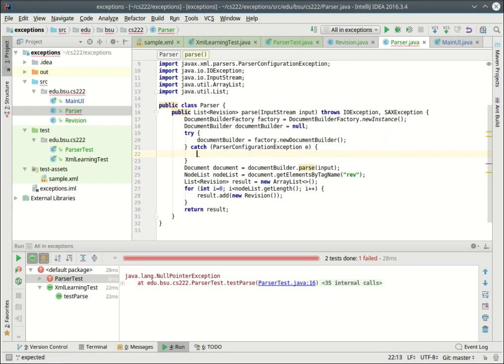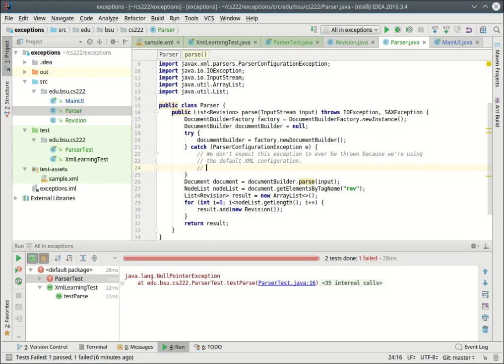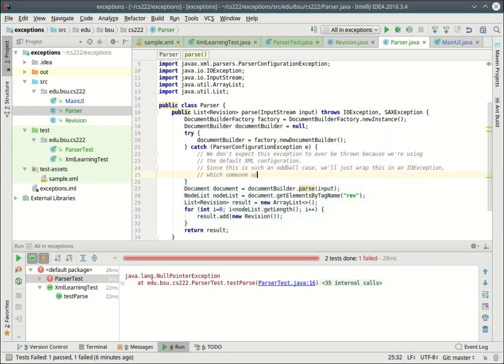So here's what I'm going to do. This is a nice trick here. I'll put a comment that says, we don't expect this exception to ever be thrown because we're using the default XML configuration. So our solution will be to wrap this exception in an IO exception, which we've already said this can throw, which means somebody further up the chain has to manage this anyway. So I'll just wrap it. So that seems reasonable to me.